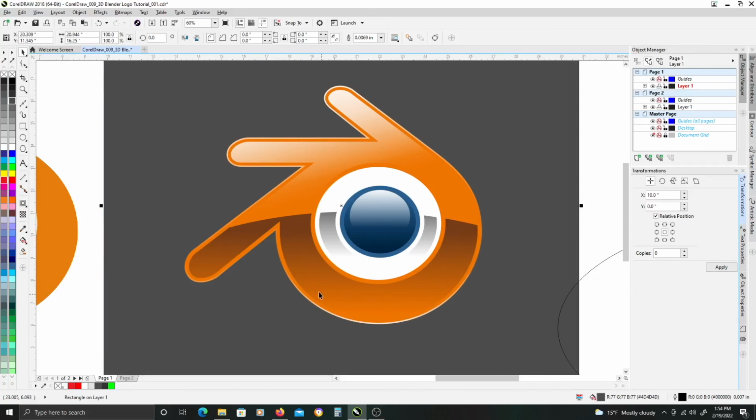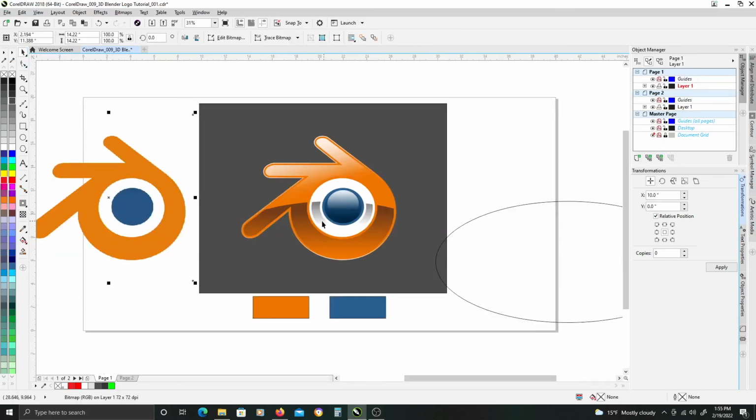And you can just play around with that to get a different and a better look, I guess. I'm going to move this to give a little bit more highlight on this outer piece here. I think that looks good.